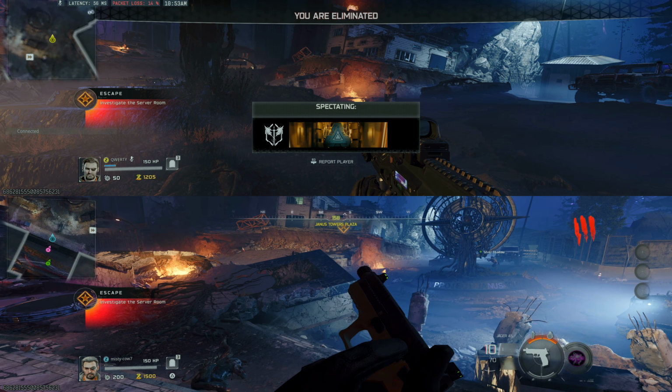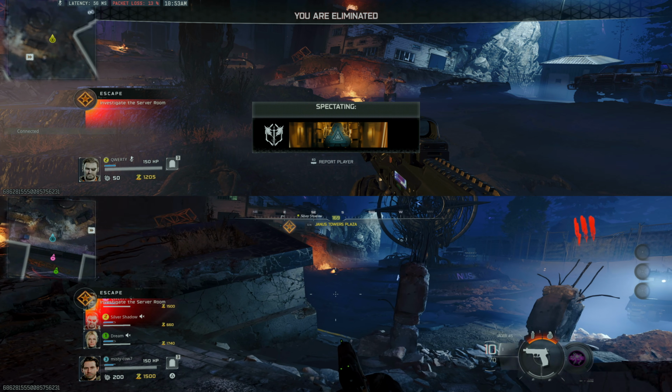Now once the game has loaded, you can now play split screen mode in the Call of Duty Black Ops 7 Zombies.